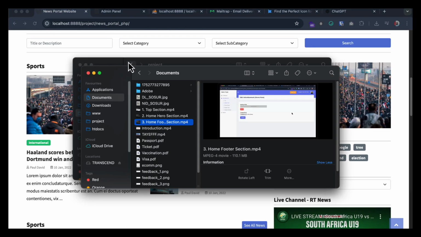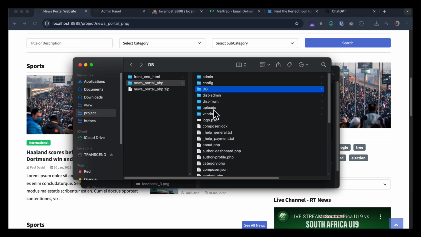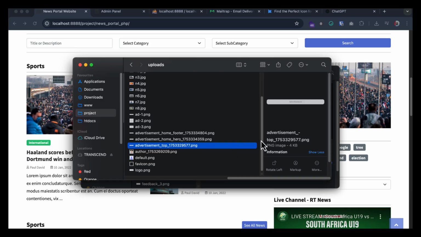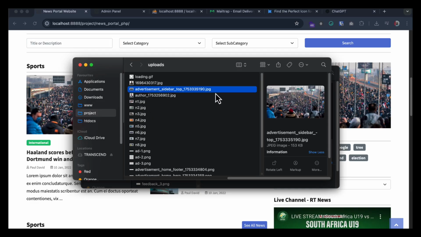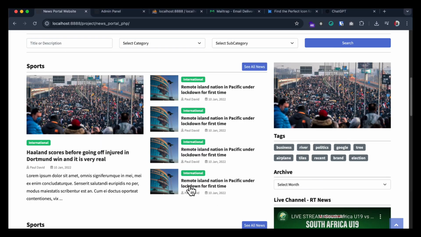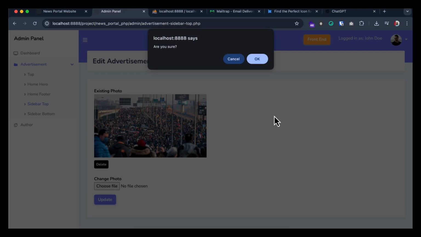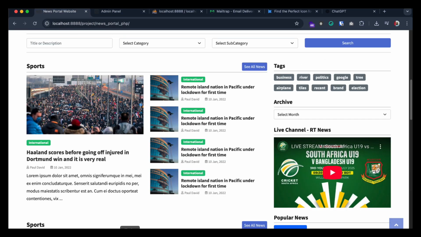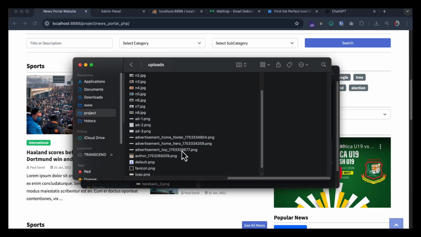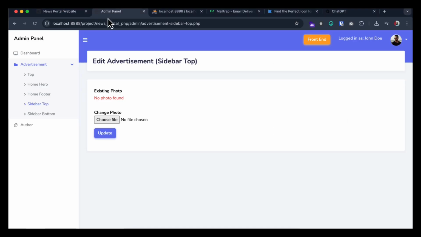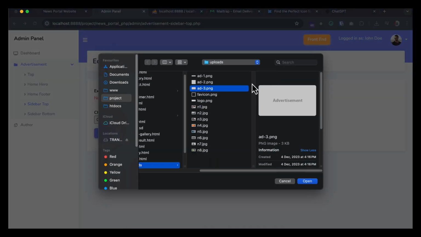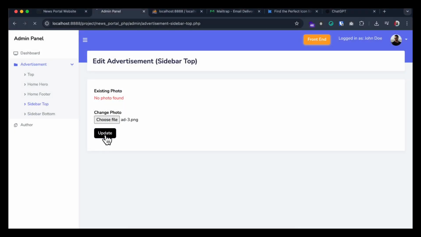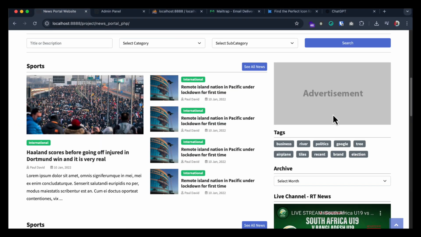And now I am going to check the uploads folder, and here you will see that this is the sidebar top. Okay, so this one. So if you just delete it, you will see there is no add in the top section, and here the photo is not presented. That means it is deleted. Now I am going to give the sample photo that was here. So it can be this one, and here in the sidebar it is showing.